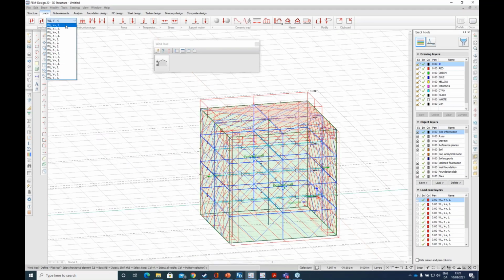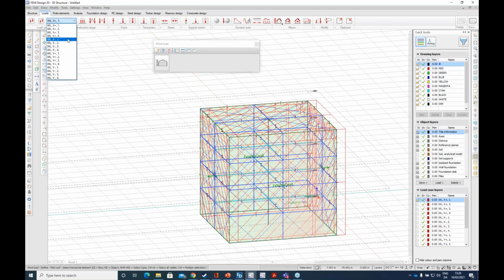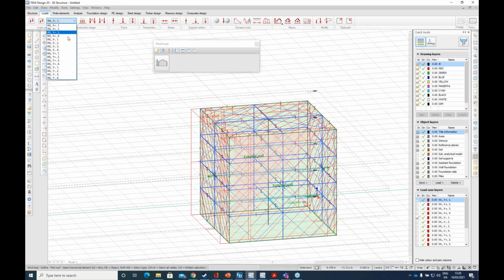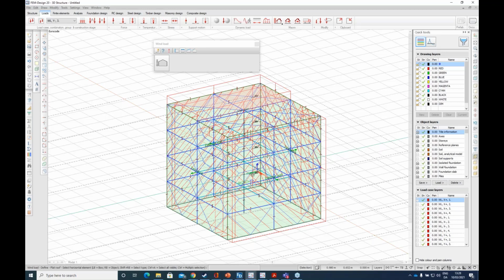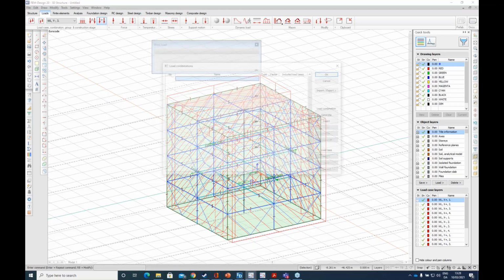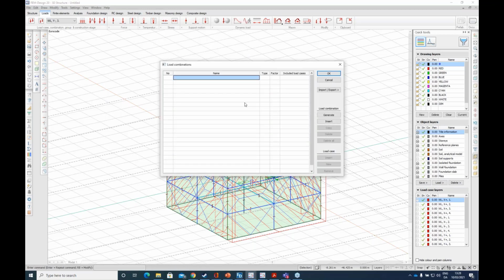I can check them here. I have some of them in all directions and different scenarios and load cases. I can see that these are created automatically for me. I can use them or I can choose to delete some of them if I don't consider them necessary. And I can use them and mix them in some load combinations.